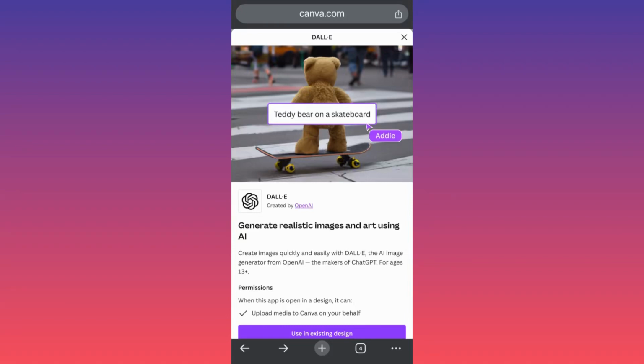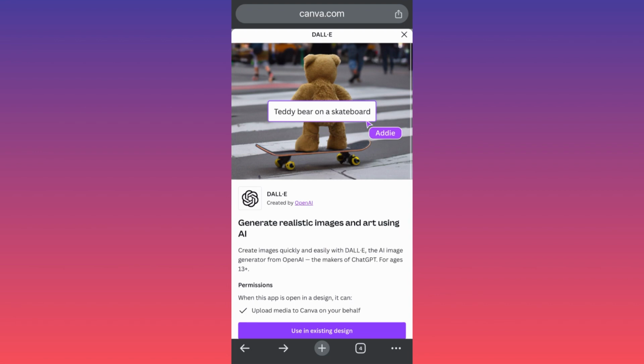Hi guys, in today's video I'm going to show you how to use Dalle inside the Canva AI image generator. Okay, very easy guys, very simple.